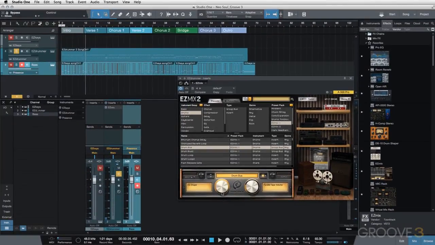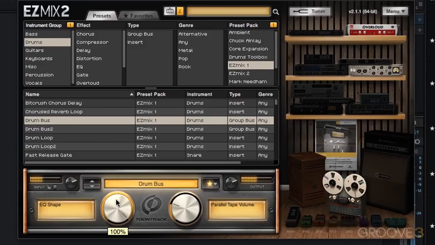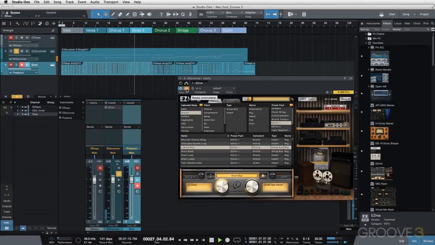I'm actually going to solo the drums again, and I'll just turn some of the knobs so you can hear what they do, and then I'll dial in a setting that we can use. All right, we'll go with those settings.